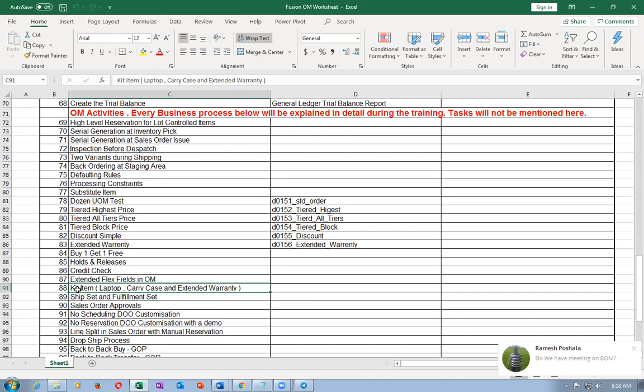Once the customer orders it, I'll have a price for the kit. I'll be creating a laptop kit. The laptop will have a price, and the prices of the remaining items will not be included in the kit at all. The kit will have one common price.